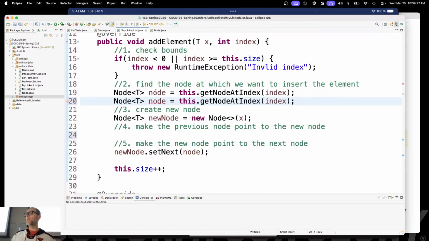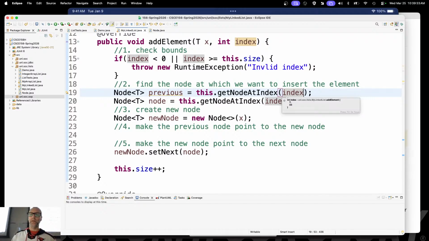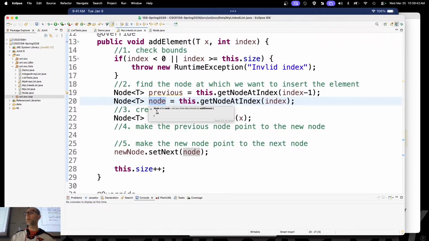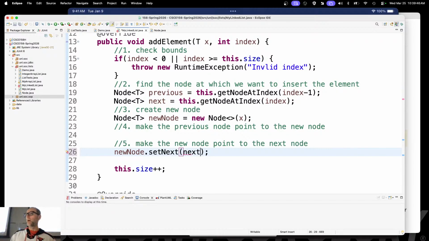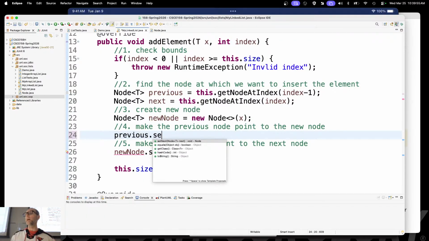And instead of calling it node, I'll call it previous, right? And it's not going to be at index. What's one behind it? Index minus 1, right? So I've got the previous, I've got the node, which I'm now going to rename because I have a better name for it now: next, right? And this new node is going to be right between the previous and the next. So how do I make the previous node point to the new node? Well, previous dot set next equal to new node.